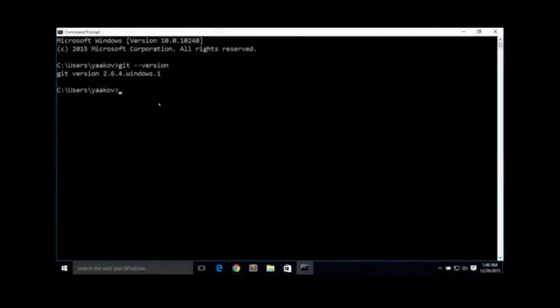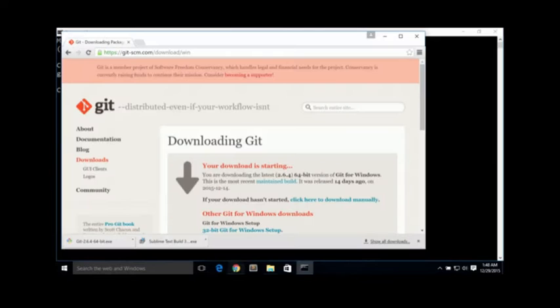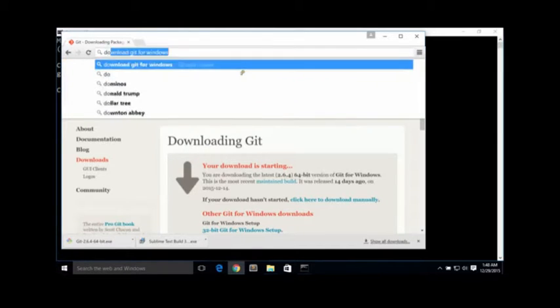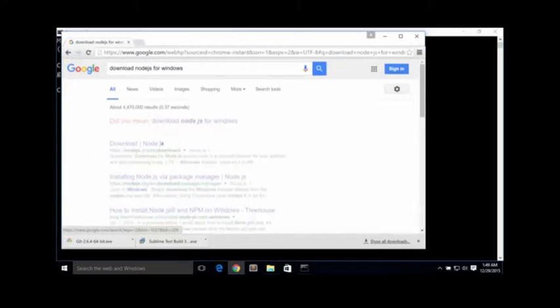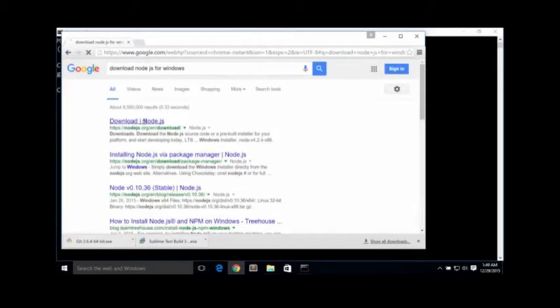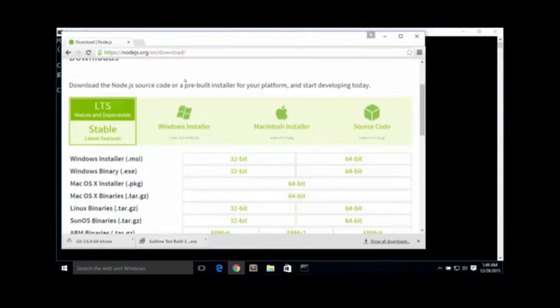The next step is to install Node.js so we can install browser sync. We'll go to the browser and say download Node.js for Windows. The first link that comes up is right here. We'll choose our Windows install, and since I know that I have a 64-bit one, I'll choose the MSI installer 64-bit.